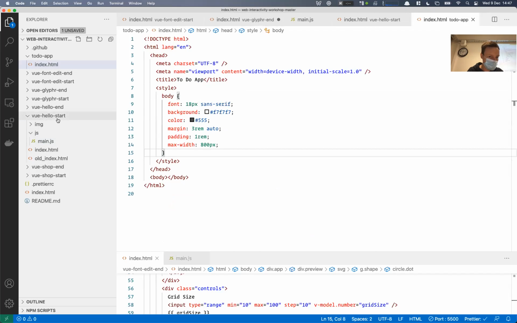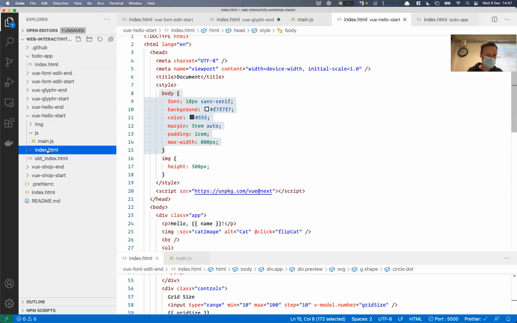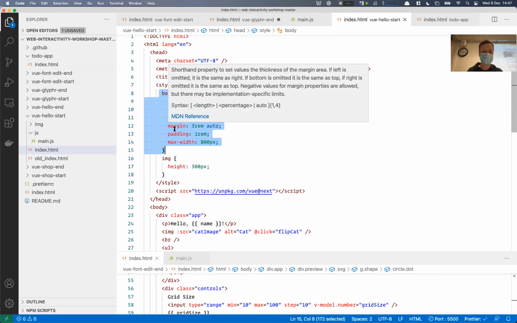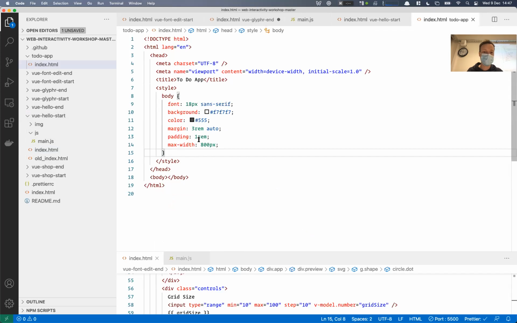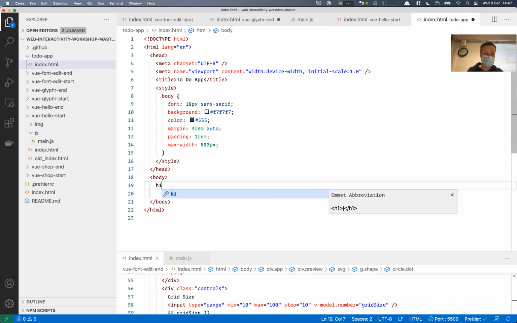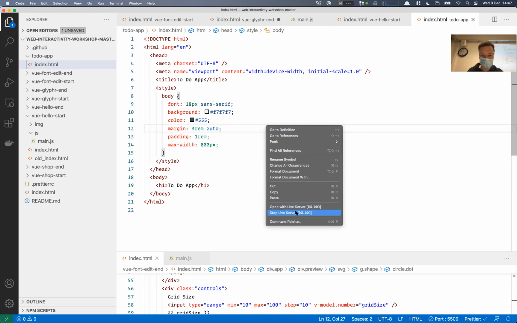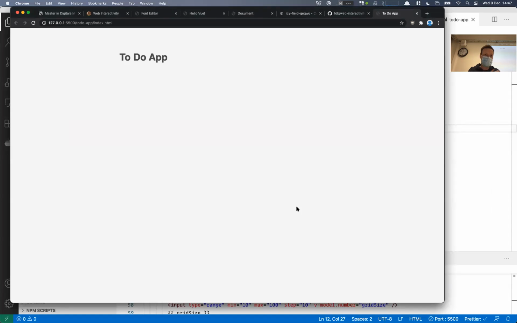Like that, Vue Hello Start. And it's basically this, right? So we have a bit of font, we have a background, we have a color, we have some margins, so everything's not completely boring. And then in our body, we're going to write h1 to-do app. And then we'll look at that app, open with Live Server. Amazing.